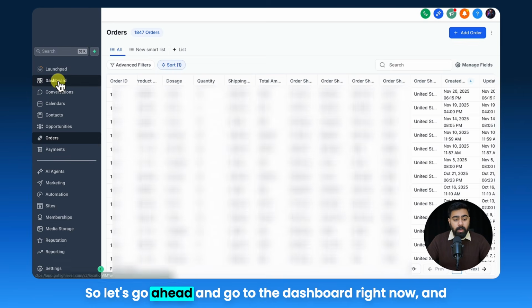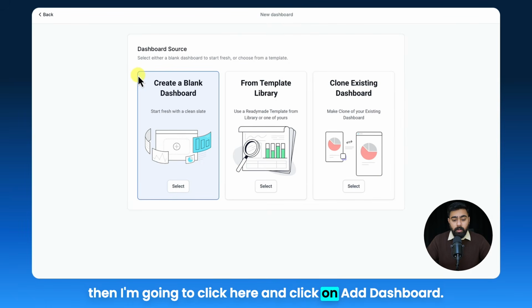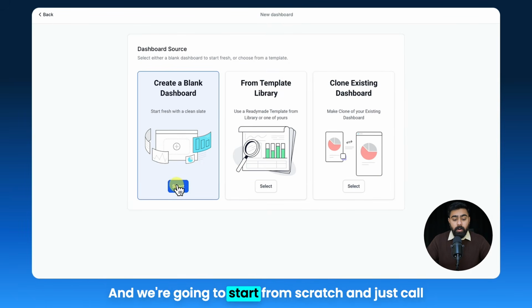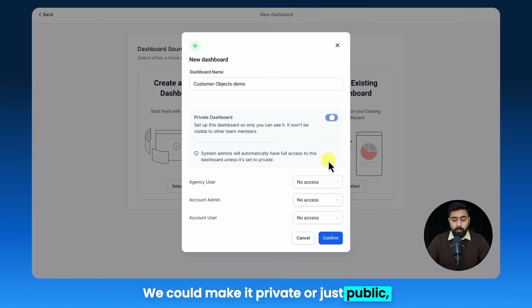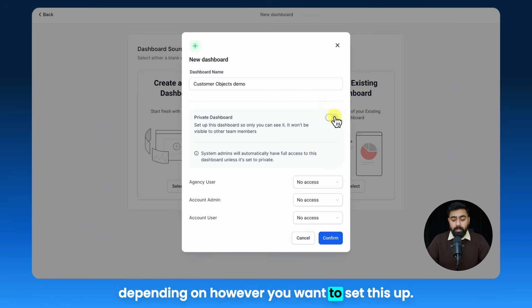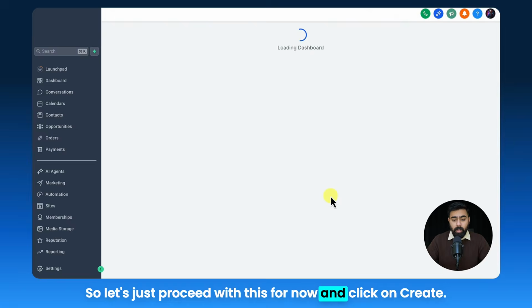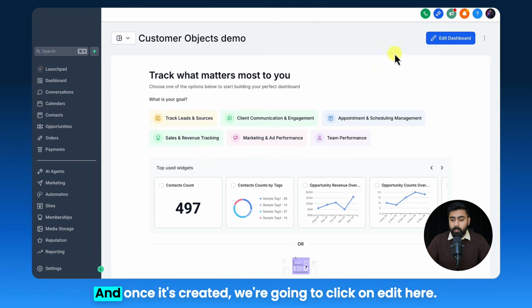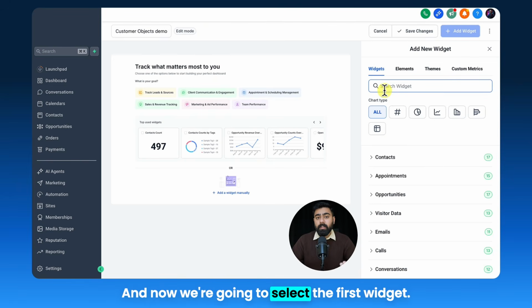So let's go ahead and go to the dashboard right now, and then I'm going to click here and click on add dashboard, and we're going to start from scratch and just call it custom objects demo or something like that. We could make it private or just public depending on however you want to set this up. So let's just proceed with this for now and click on create. And once it's created, we're going to click on edit here, and now we're going to select the first widget.